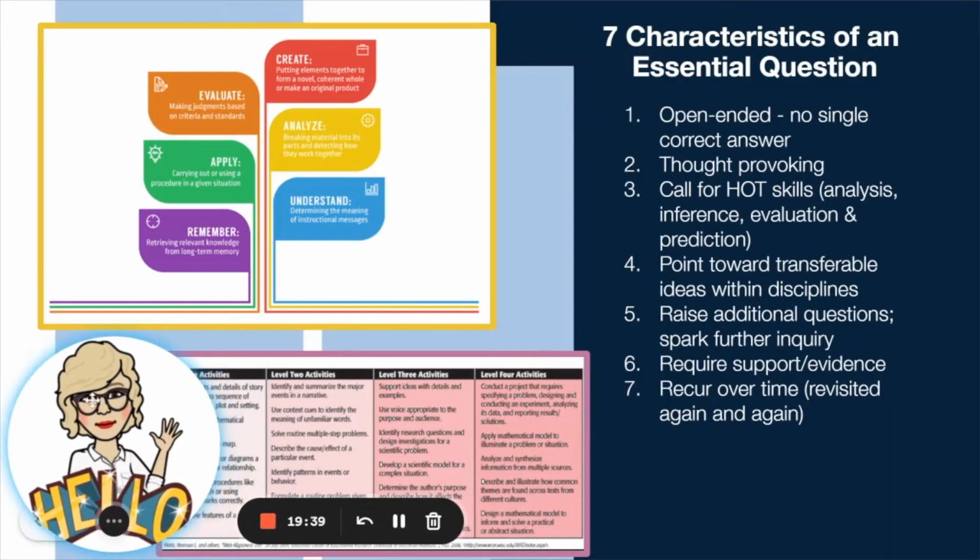Again, just sharing with you that from all of the research, whether we're looking at Bloom's, whether we're looking at the DOK wheel, or even looking at Costa's, we can see that seven characteristics for essential questions derive. And we know that essential questions actually help us to drive learning. So as you look here, you'll see that these seven factors are prevalent in all three of these research-based questioning models. So make sure questions are open-ended, that they provoke thought, that they call for a deeper level of analysis, that they point towards something transferable.